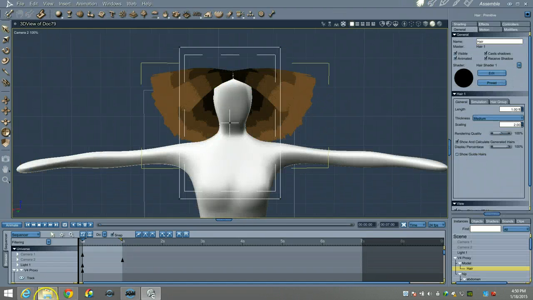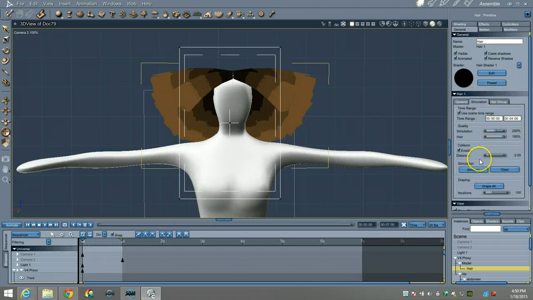So I've gone back to the assembly room. You'll see down here that I've got a 1-second animation where the figure doesn't move at all. This is just simply 1 second for the simulation to run and for the hair to settle into a natural location based on the gravity of the scene. So let's go to our simulation tab. We're going to clear any previous simulations that are there.